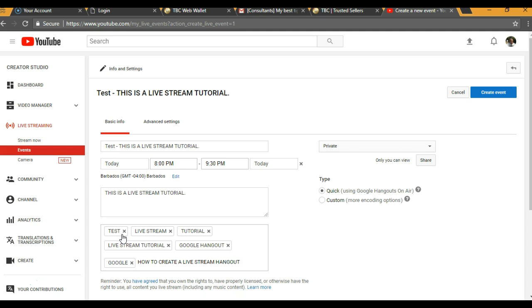That's a long keyword phrase there, right? So I'll just leave it as that. Now over here where it says type, you will leave it on quick because you're going to be using Google Hangouts. If you're using any software other than Google Hangouts, then you'll use custom. But we're using Google Hangouts, so we'll leave it on quick.